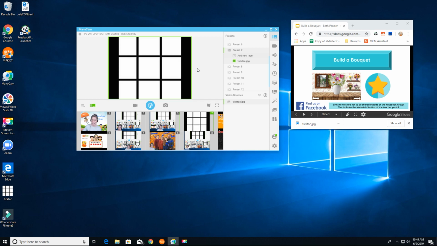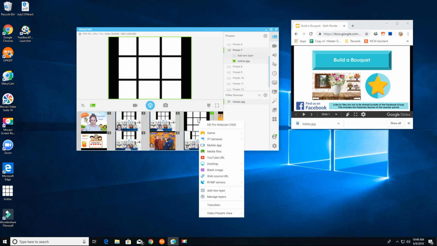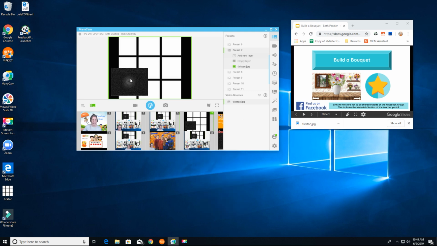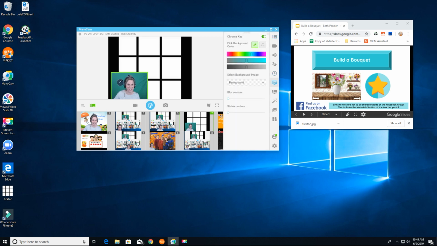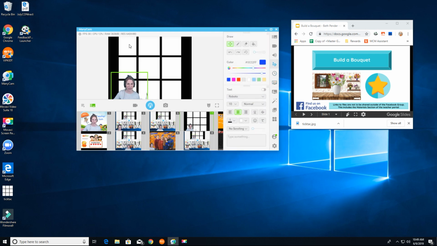Now, I always like to be on screen with my students, so I'm going to right-click back on that feed number 7. I'm going to go down to add new layer, and I am going to hit the plus sign and now select my webcam. Now, I don't like to have the green screen behind me, so I'm going to go ahead and turn on chroma key here and just delete my background. And now I have a really fun way of just playing tic-tac-toe with my students.